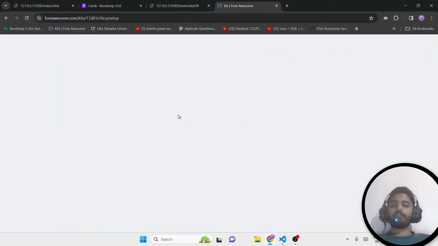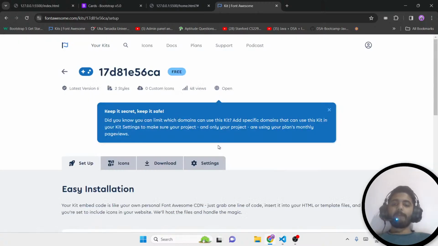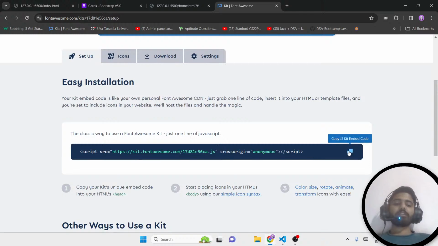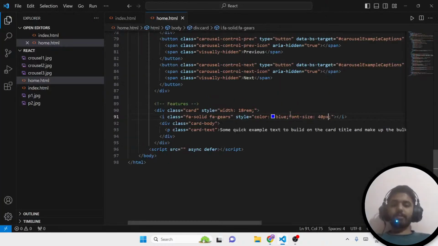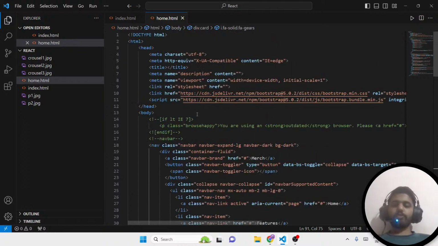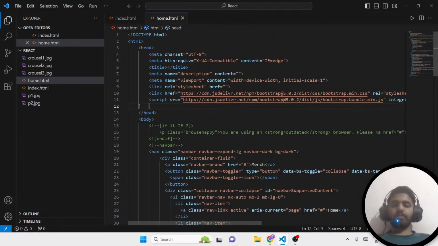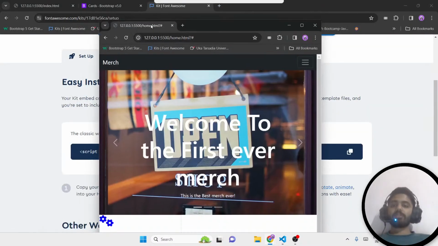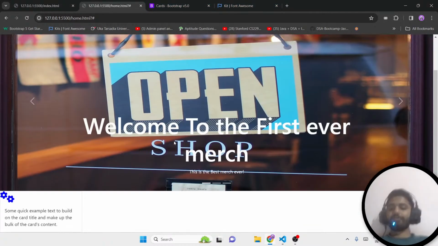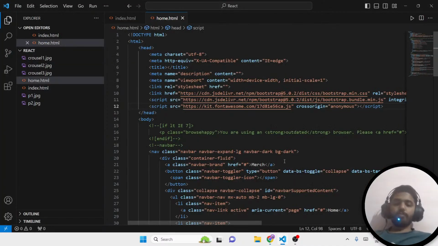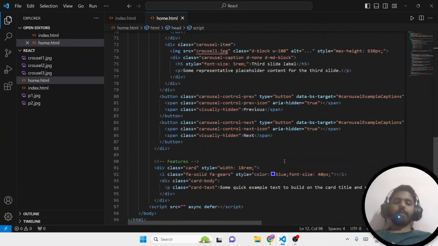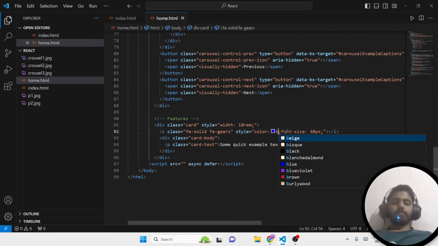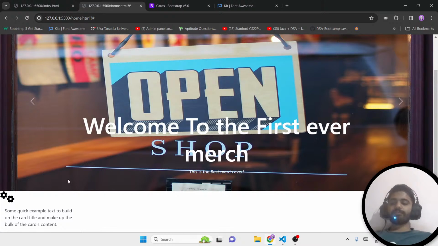So click on your kit after you have created it, and from over here you will get a JS library for these icons. So go on to your head section and just paste this. So now you'll be able to see your icons correctly, correct? So let's say we want to provide black icon only. Yeah, so it's looking something like this now.